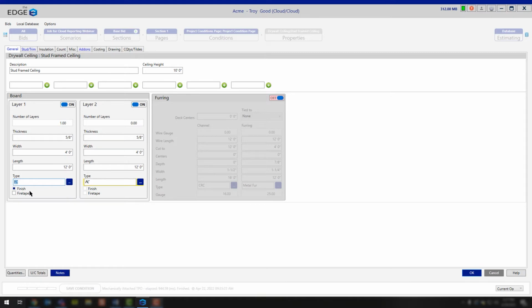Next question we're going to ask you is, are you finishing this or are you going to fire tape this board? Now ultimately that's going to depend on if you're using two different styles of board. We do have a layer 2 option here for if you were going to be doing, say, two different thicknesses of board or just two different types altogether. So ultimately just turn layer 2 on and fill it out as needed. If you don't need finishing or fire taping, just simply uncheck the box and then you won't have to worry about it being populated.